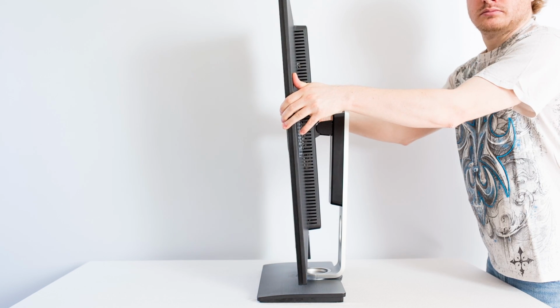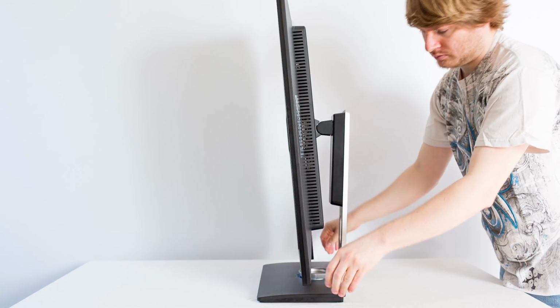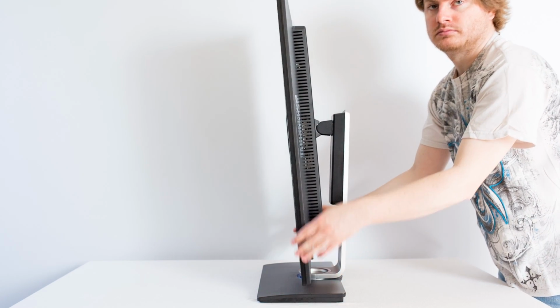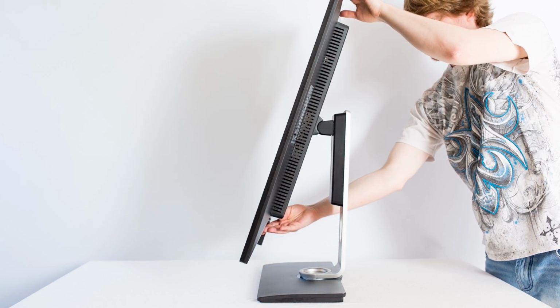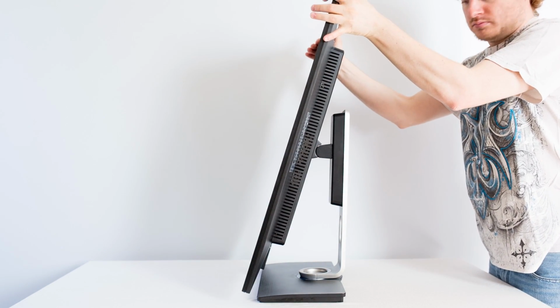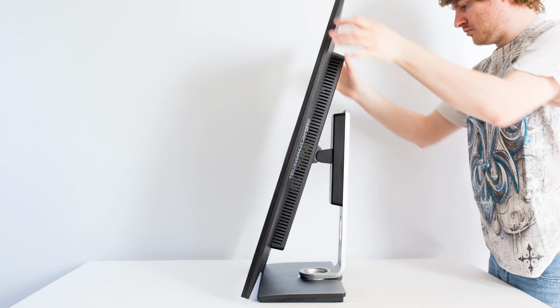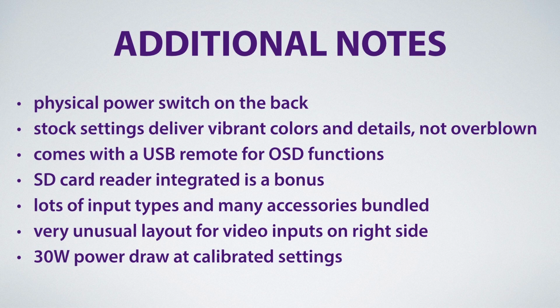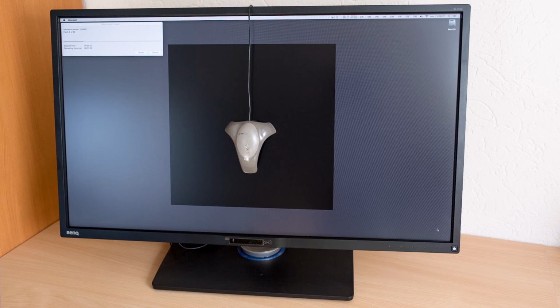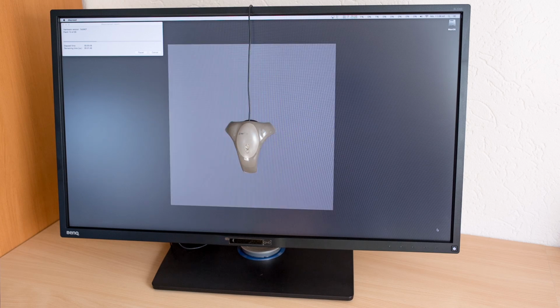My nitpicking on this monitor would be that if you're using it in portrait mode, having it tilt back and lowering the position, the side input panel will hit the ground stand. Just a few notes on the BenQ. Its most notable features include the USB remote for the OSD functions, the SD card reader, as well as the bundled accessories.